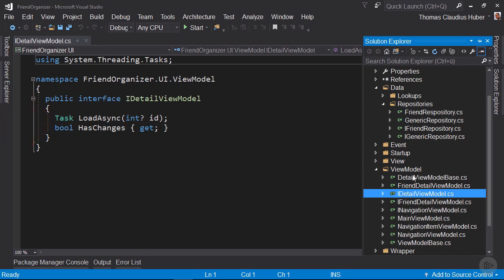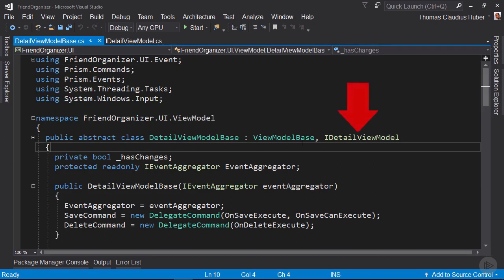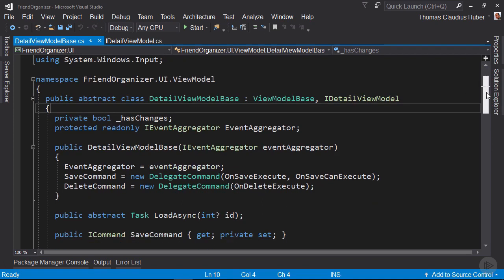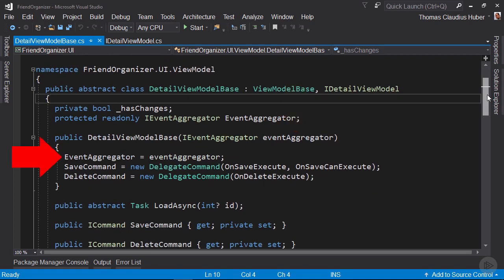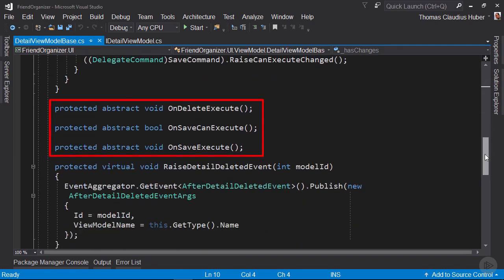I have already created the DetailViewModelBase class that implements this IDetailViewModel interface. As you can see, the class inherits from ViewModelBase to get the INotifyPropertyChanged implementation. The DetailViewModelBase class is abstract, so you need to inherit from this class. The constructor takes an IEventAggregator and stores it in the read-only field EventAggregator. It also initializes the two properties SaveCommand and DeleteCommand with new DelegateCommands. When I scroll down in this class, you can see that the execute methods for these commands are abstract. This means the subclass needs to implement them.